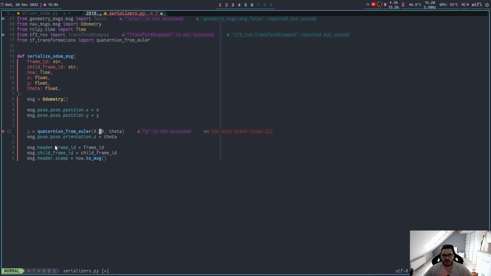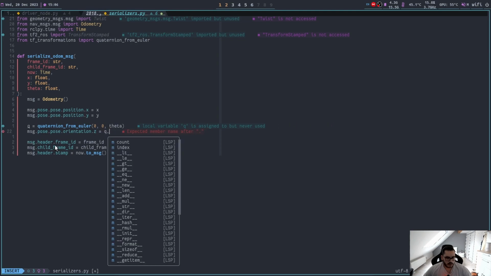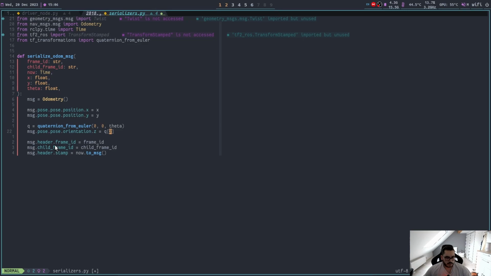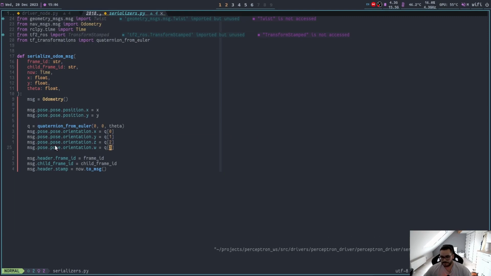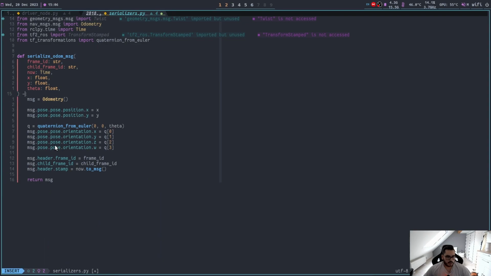In this case, we don't have any x or y, right? We only have rotation along the z-axis. So now we have this, and then we need q dot z, q or q2. So now we need to have x, y, z, and w. So it's 0, 1, 2, and then 3. Yep. And then we say return message. And in that node, we can return an odometry message.